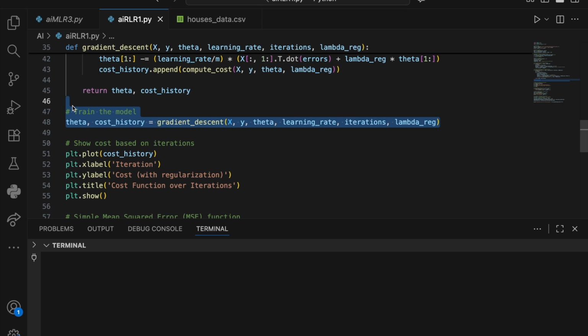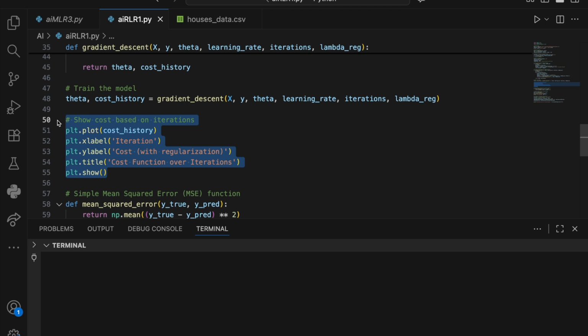Now we're going to train the model. We're going to train the model to obtain the learned theta and the cost curve. As you can see, here are the two variables named, and here's the gradient descent calling all the functions before. In this section, we're going to plot the cost history. A good run decreases and then flattens. We have the plot with the x, the y, the title, and show the plot.